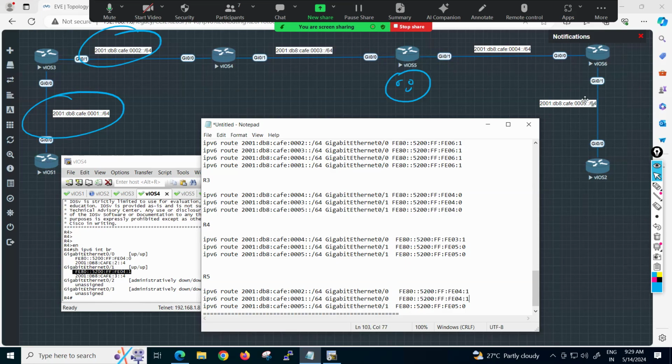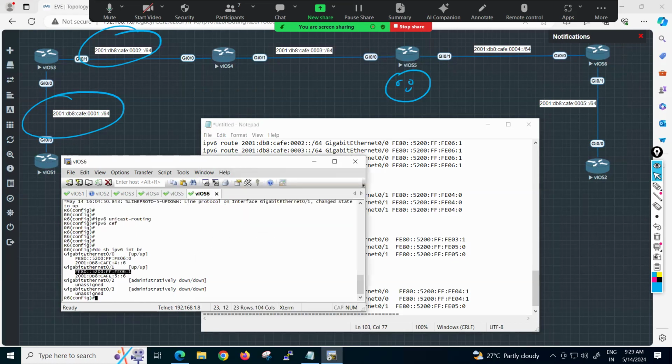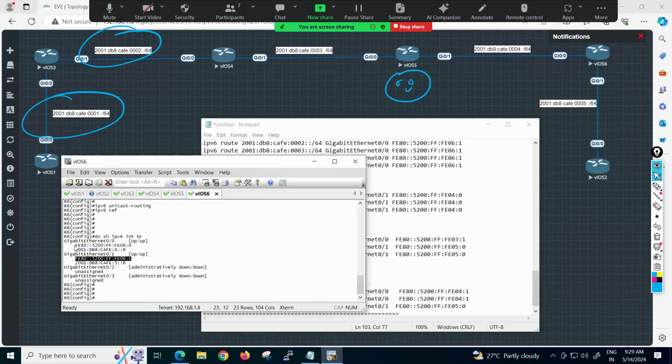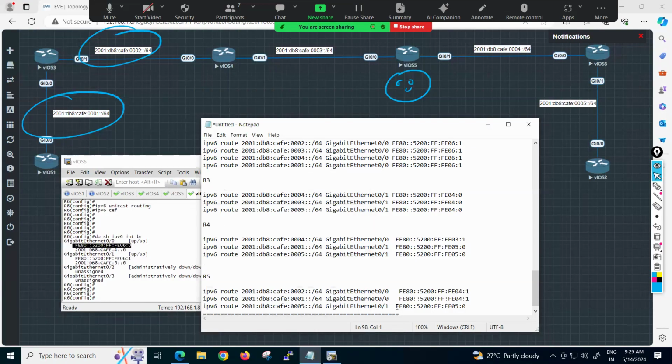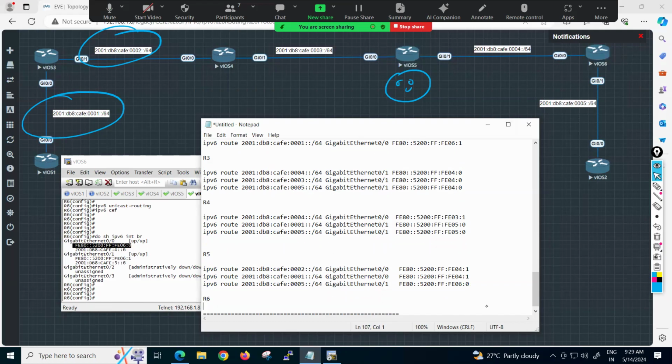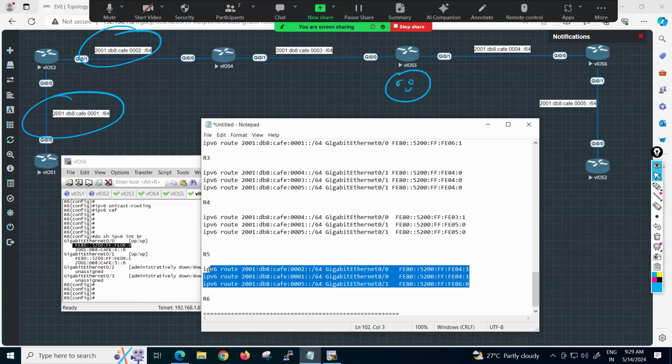On the other side of R5, my interface will be Gig 0/1, toward R6. On R5, you need to advertise the 0/5 network. 0/1 will be the exit interface, and the link local is the 0/0 of R6. The link local is 0/0, but the exit interface is 0/1. That should be in the configuration. Exactly right.